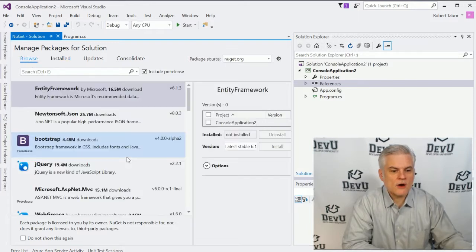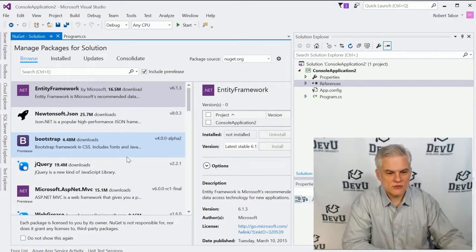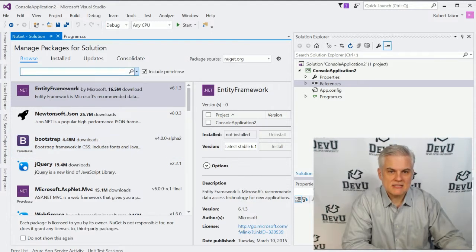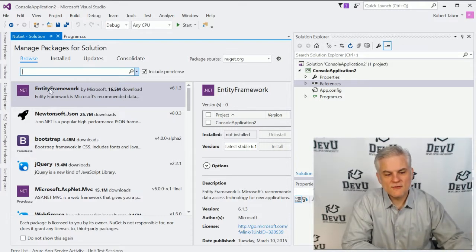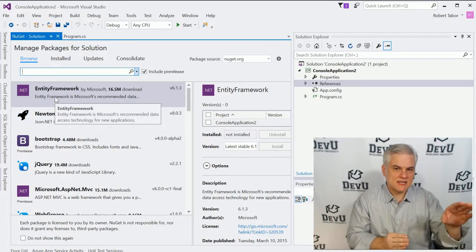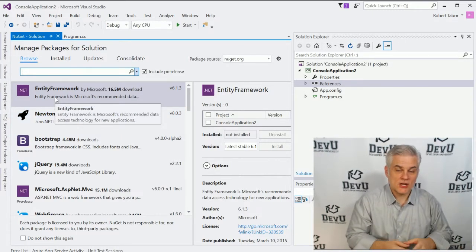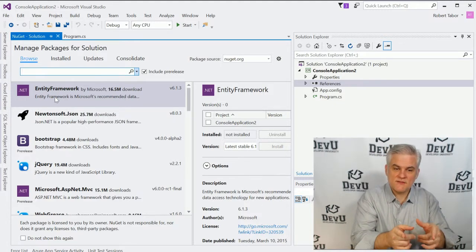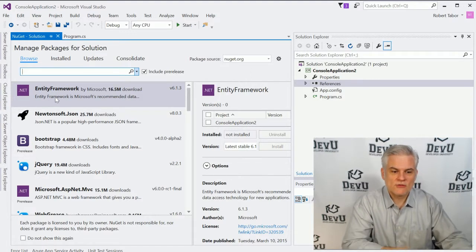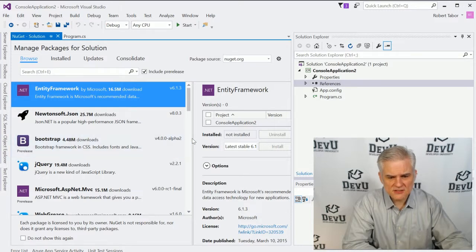Now, if there were a package that we wanted to add to our solution, we could simply search for it. Typically, we can learn about these sorts of things through blog posts and what have you. Say, for example, I wanted to access a database from my console window application and I wanted to use the Entity Framework API from Microsoft. It's available as a NuGet package through this Manage NuGet Packages for Solution dialog. So I can select it as one of the options. You can see it's one of the most frequently downloaded.